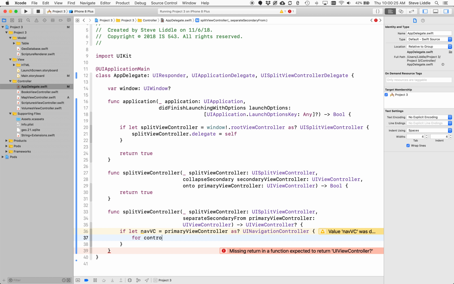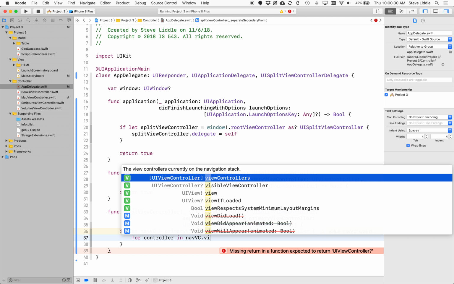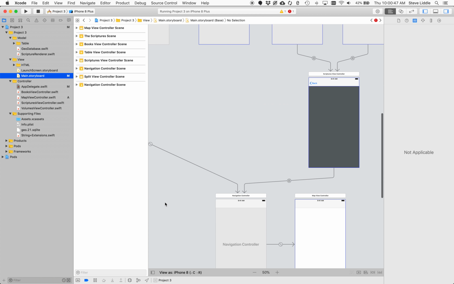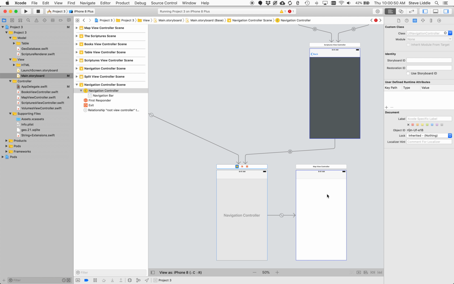And now let's iterate over the controllers in there. For controller in navVC.viewControllers, let's examine each one of them to see, is my map already visible and I split it out, or is it not visible, so I have to create it programmatically. Now in order for this to work, I need to know which view controller is the one I'm interested in. So I'm going to go over here to the detail side, the navigation controller. And in the identity inspector, I'm going to give it a storyboard ID. I'm going to call this detailVC and click on use storyboard ID as restoration ID.